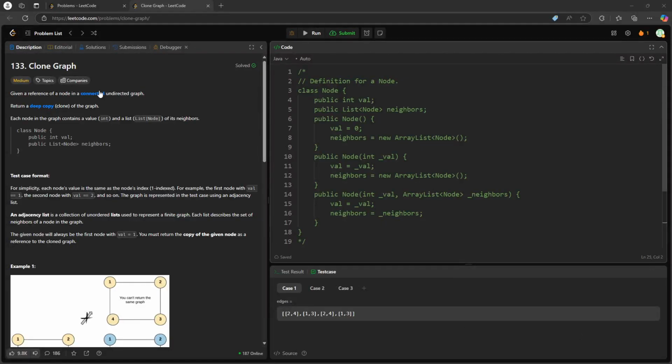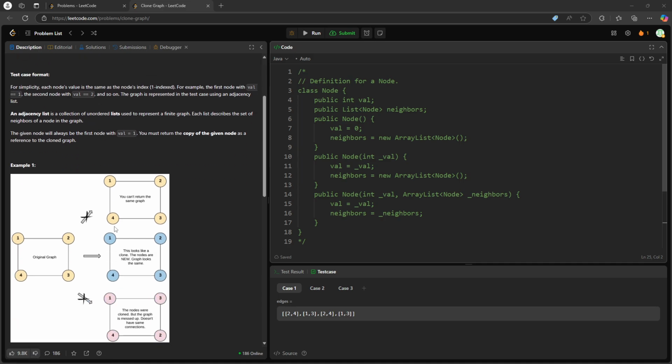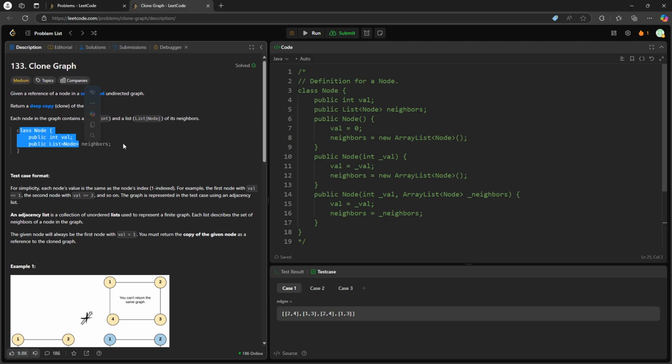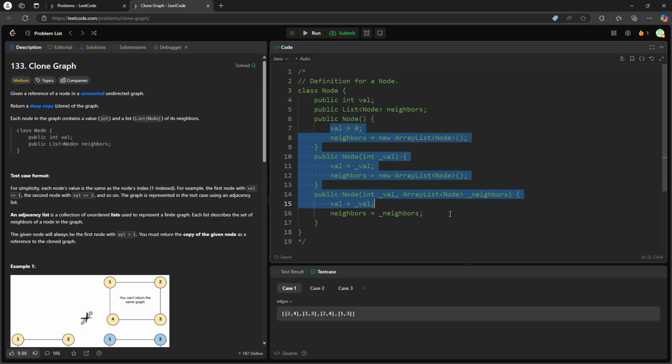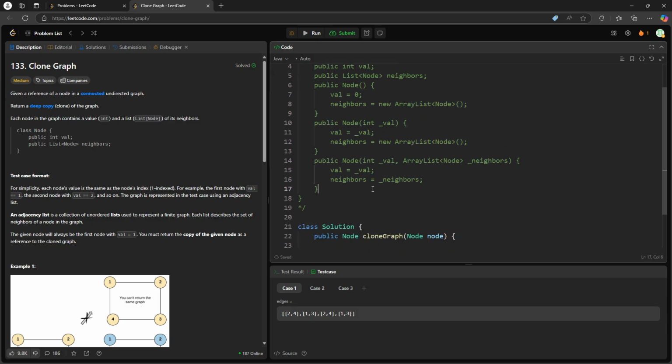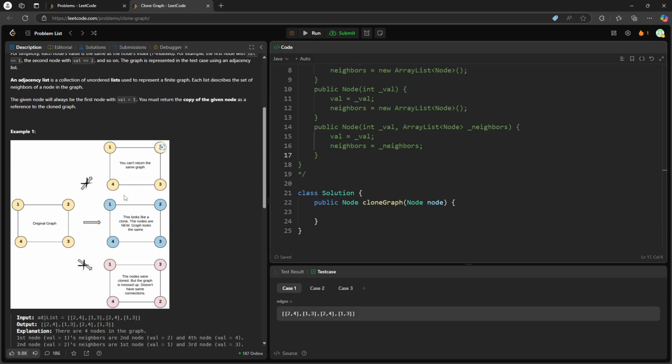This question is Clone Graph. So you are going to make a deep copy of the graph, and this is a node. Let's look at the class Node. You have an integer value and a list of nodes for the neighbors. Again, this is going to be a copy of the current node and its neighbors.